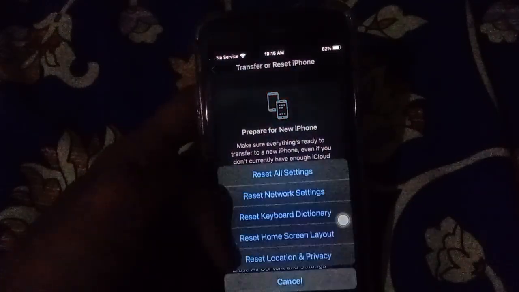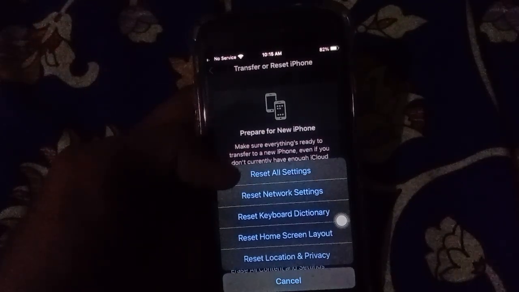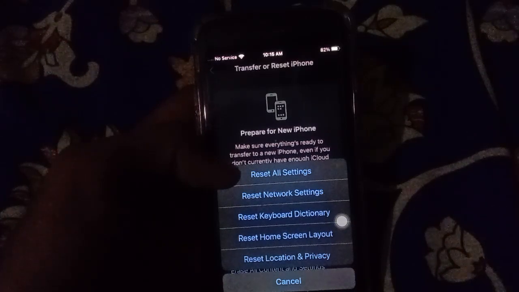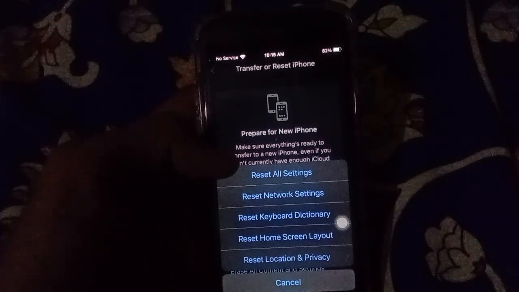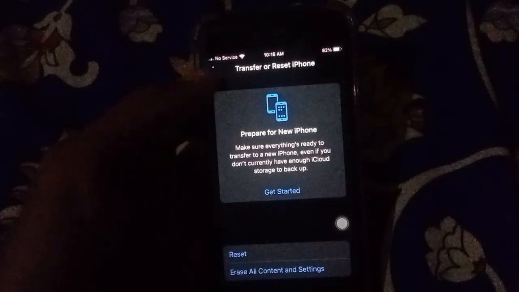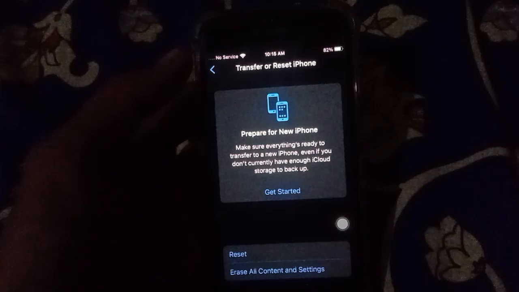Then click on Reset and then click on Reset All Settings. You should reset all settings. You do not lose any data in your iPhone. It only resets all settings on your iPhone. Do not lose any data on your iPhone.